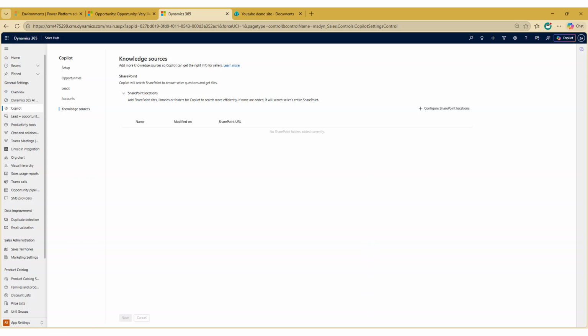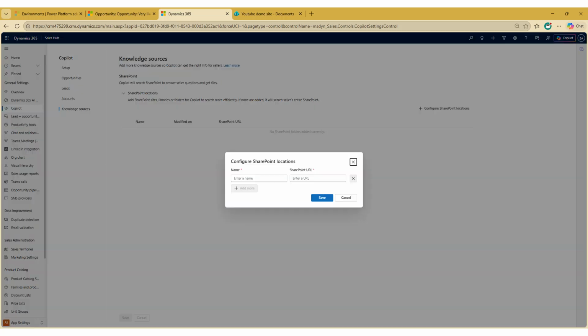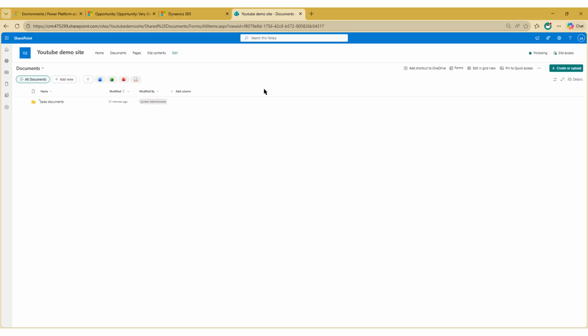We need to have some sales documents in our SharePoint folder, and we just need to provide the folder name or site name and the link of that particular folder or site here. We just need to click on configure SharePoint locations, and then you will get this pop-up. Here you need to specify the name and the SharePoint URL. Before giving this value, this is my YouTube demo SharePoint site, and within that I have this folder named sales documents, and within this folder I have multiple files that support the sales process.